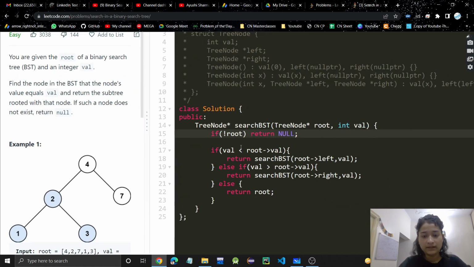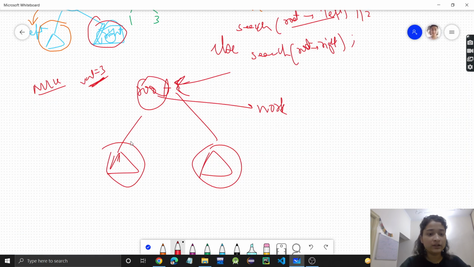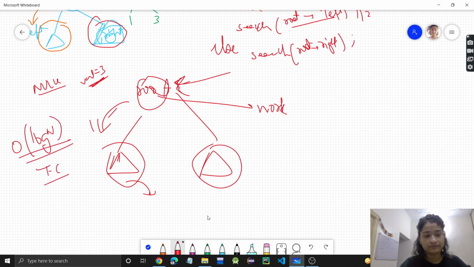Okay. Otherwise, if value is less than root value, meaning we will shift to the left subtree. Otherwise, if it's greater, then we'll shift to the right, and else when they are equal, we just return root. Okay, so see, every time in searching we are either going to the left or going to the right. So time complexity for searching is log n.